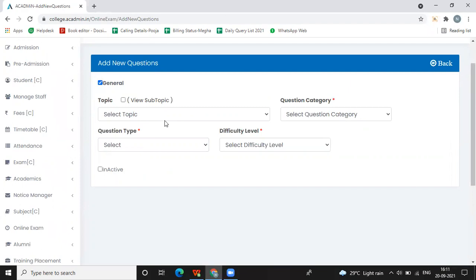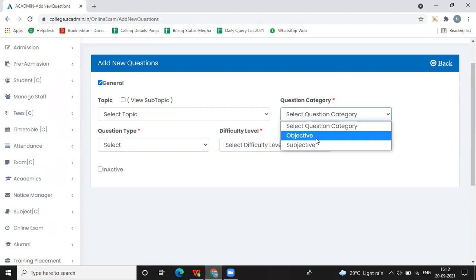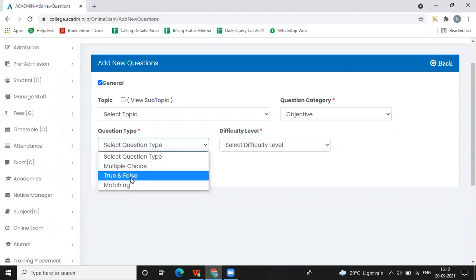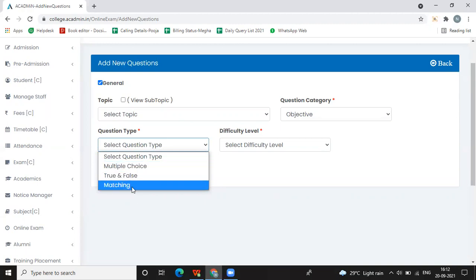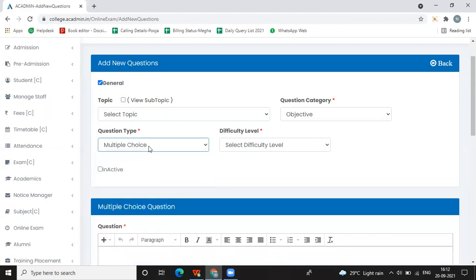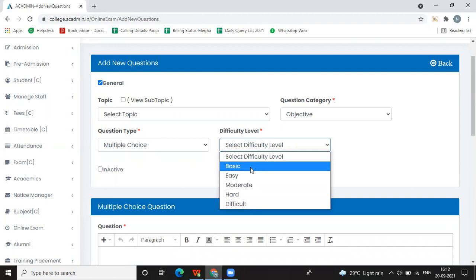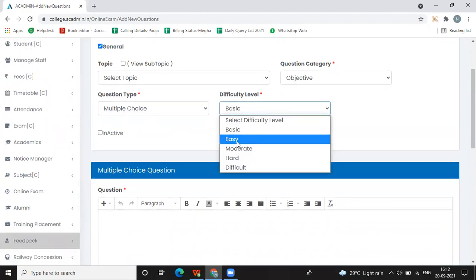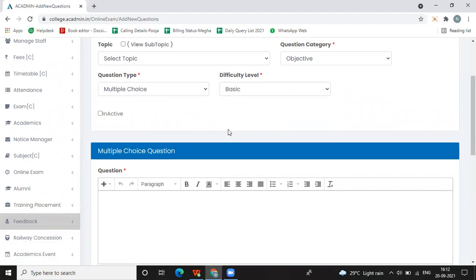So while clicking on general, we just need to select the topic if we have, or if we don't want to select any topic, then we can select the question category, that could be objective or subjective. Then question type like true or false, multiple choice or matchmaking. So let's go with the multiple choice, and the difficulty level has to be specified like basic or easy, moderate, hard, and difficult. These are the basic difficulty levels.